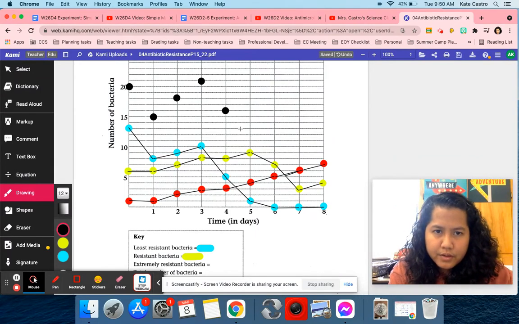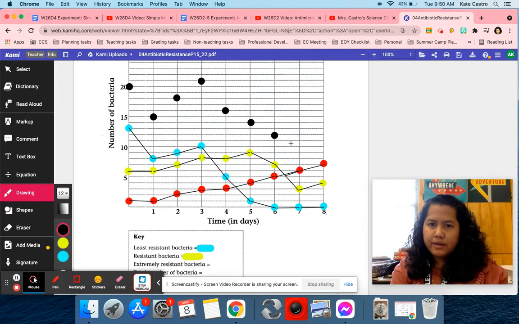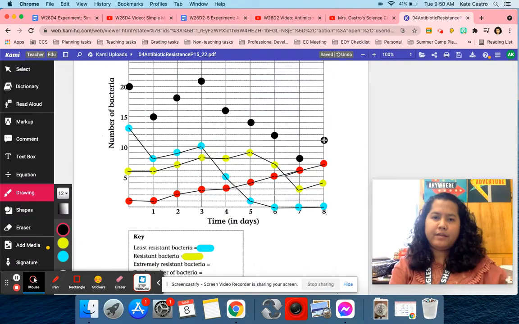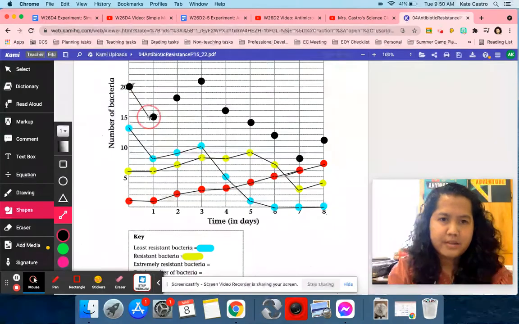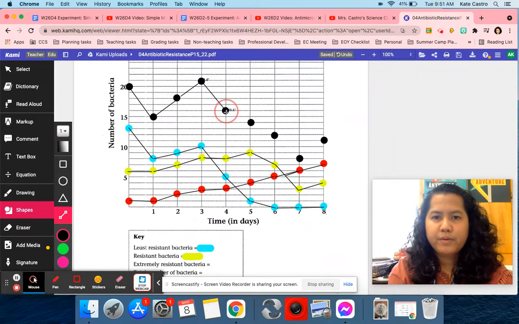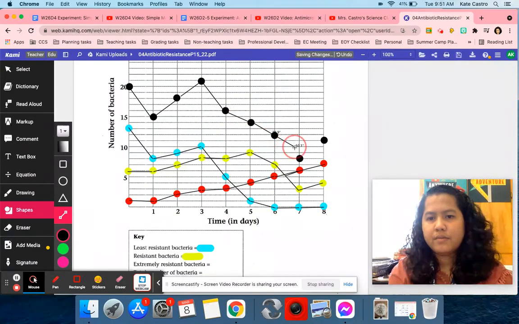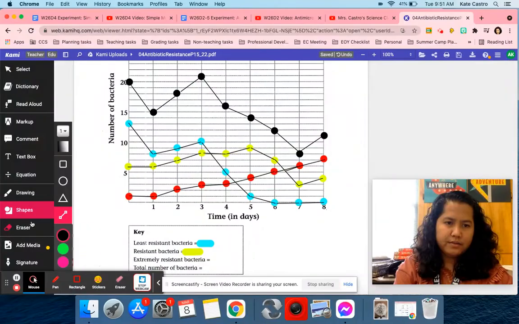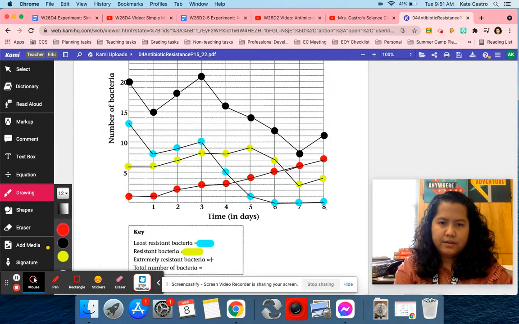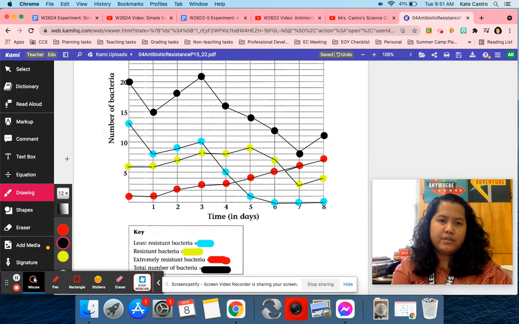So 14, and then 12, and then 9. But then we forgot again, so it went up to 11. So that's the trend. Then just connect them. So this is already 4 points, 1 point for each graph. Okay. So that is our graph. Sorry, I forgot to mark the resistant and the total. Okay. So that's your key.